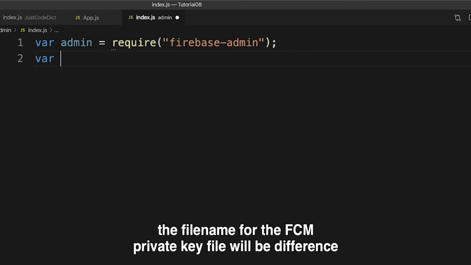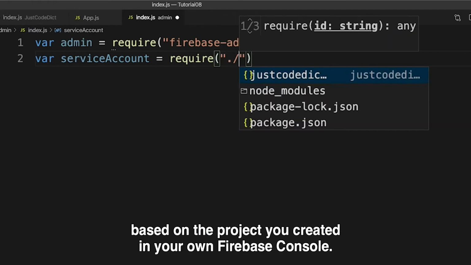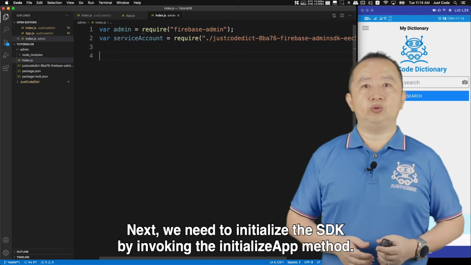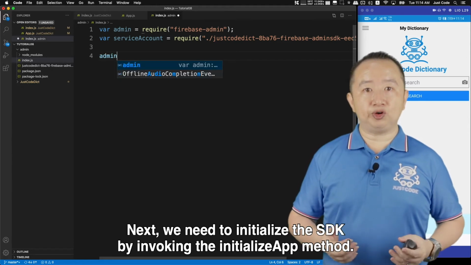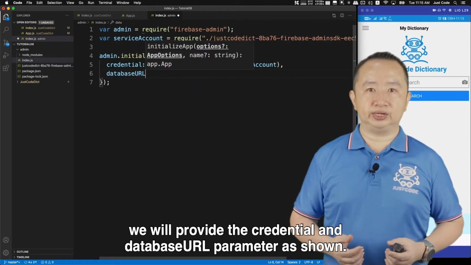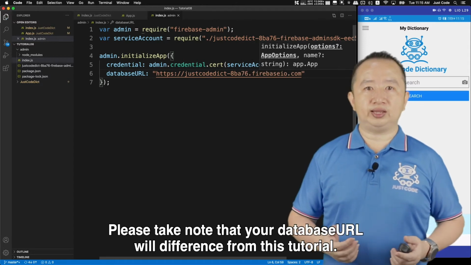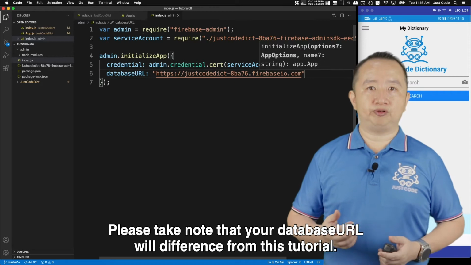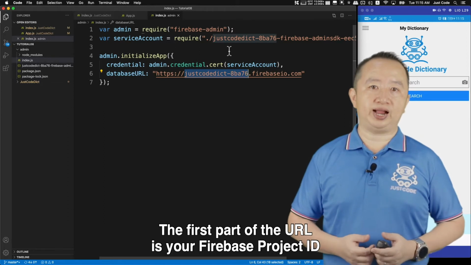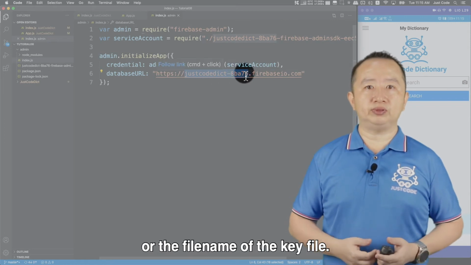Please take note that the file name of the FCM Private Key file will be different based on the project you created in your own Firebase console. Next, we need to initialize the SDK by invoking the initializeApp method. Within the method, we will provide the credential and database URL parameter as shown. Please take note that your database URL will be different from this tutorial. The first part of the URL is your Firebase project ID, which you can get from the Firebase console, or the file name of the key file.